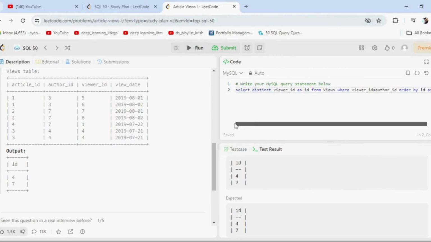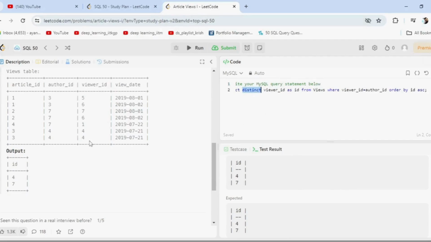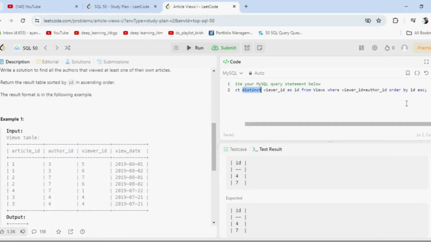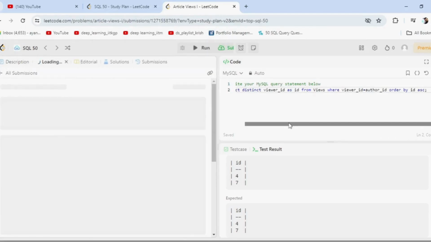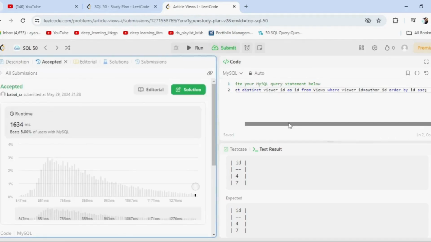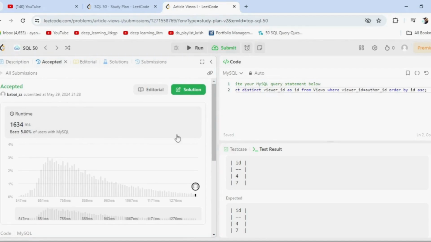So simple question. A bit of twist in the distinct. We have to use distinct since we have multiple duplicate column. We will use distinct over here, and since it is saying that it's in ascending order, so I will use an order by statement using ascending. If it is descending, I will use the descending command. Okay, as simple as that. Submit the code. Done.